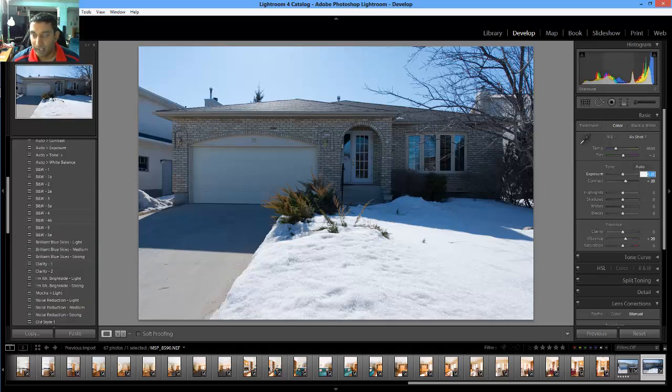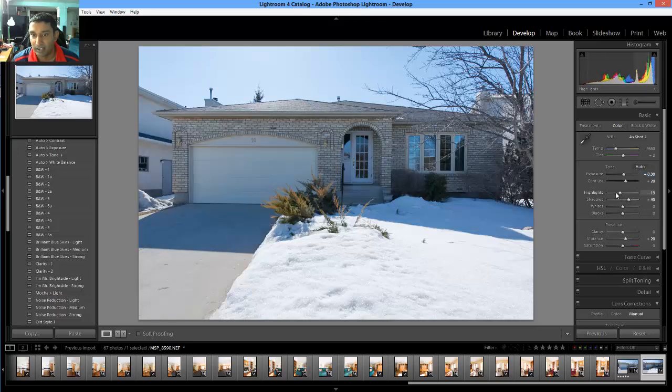I'm going to do a 0.3 exposure increase. So I don't have my highlights. Yes, my histogram is farther to the right, but we want that to be a bit brighter, and you can always adjust it down.